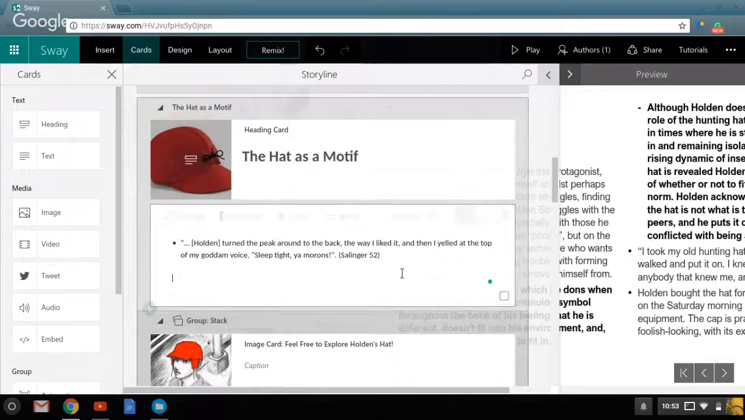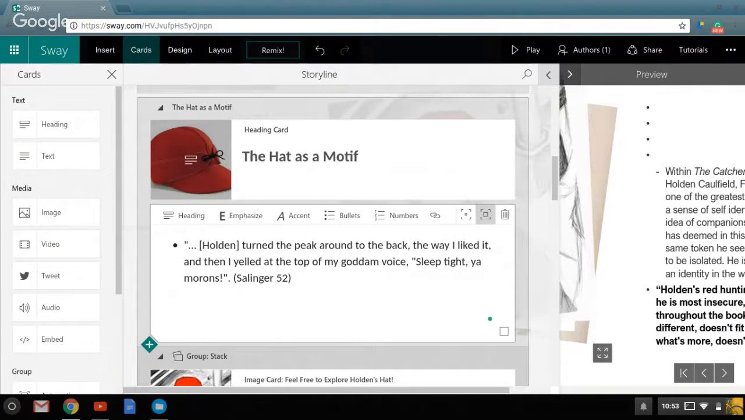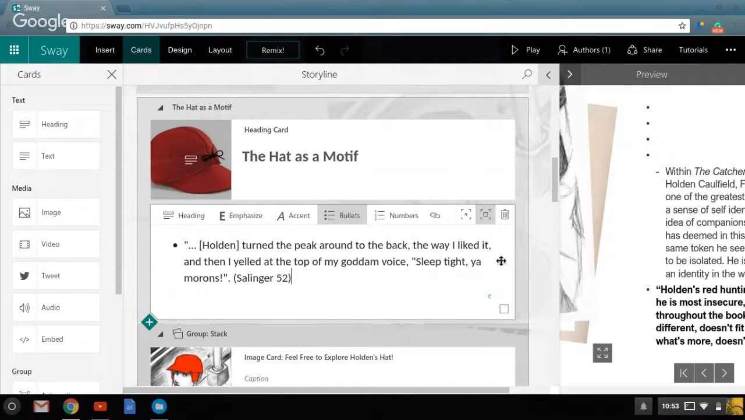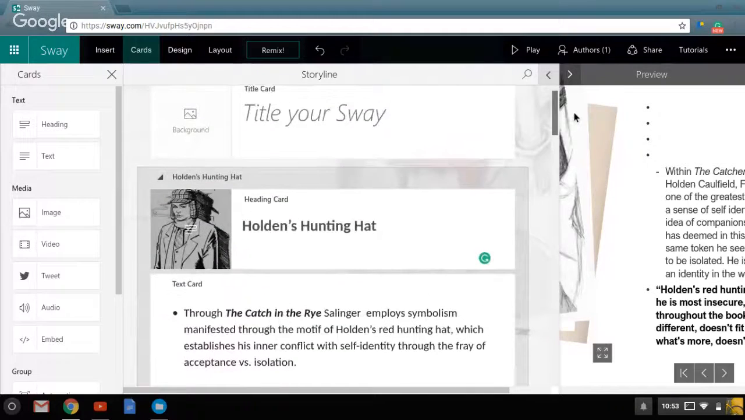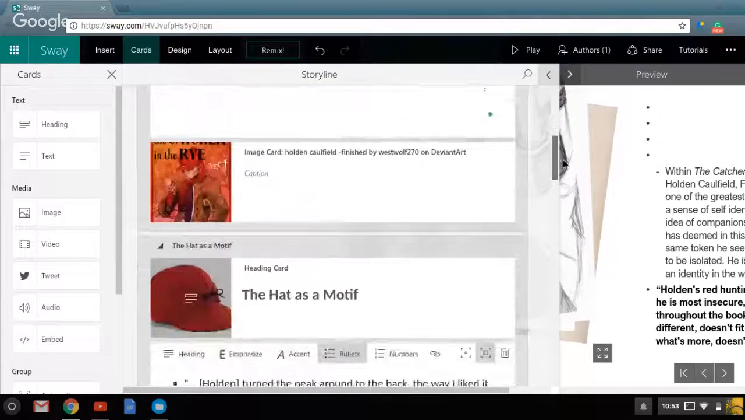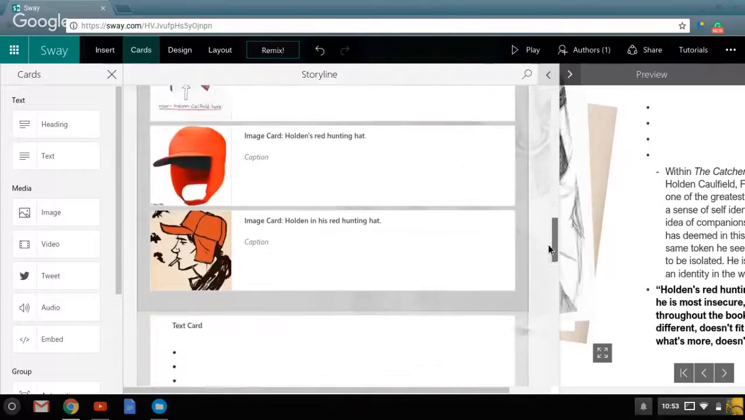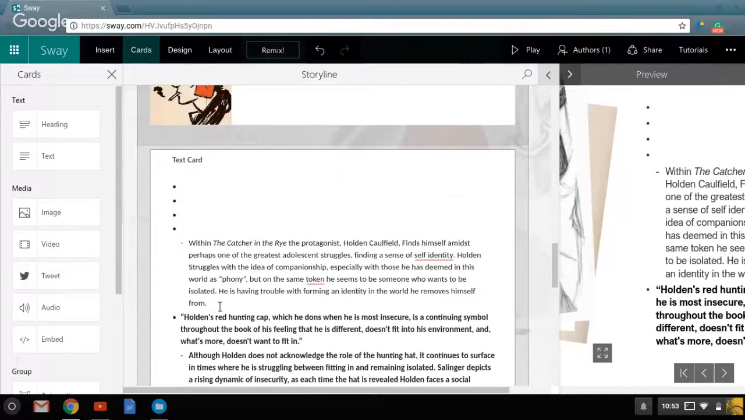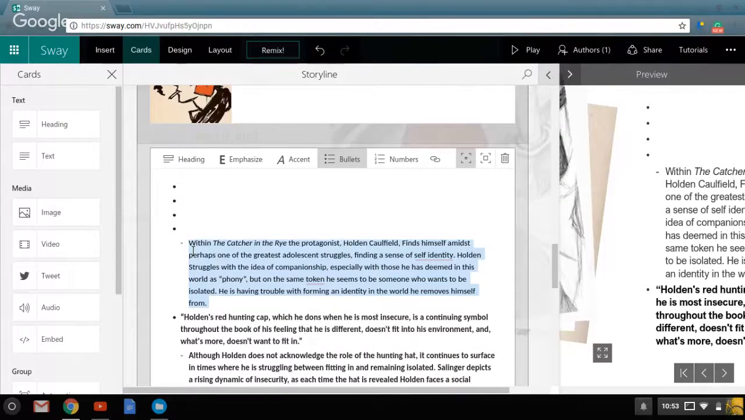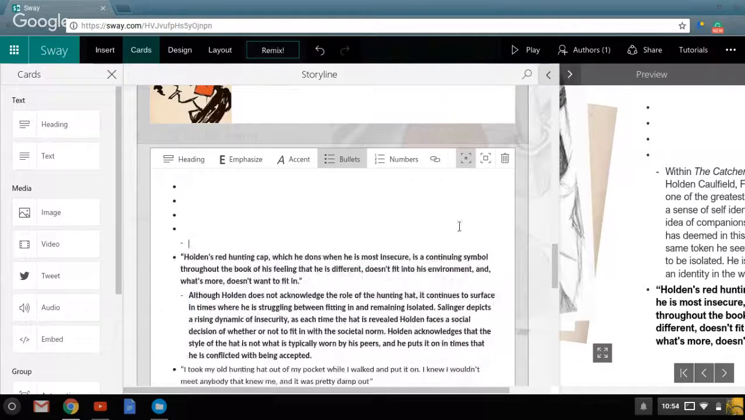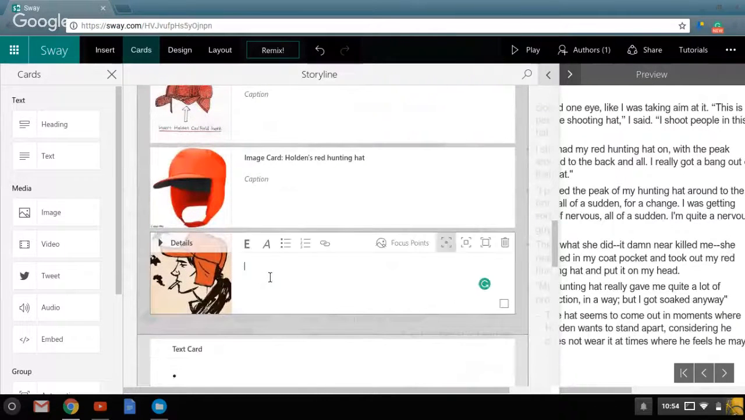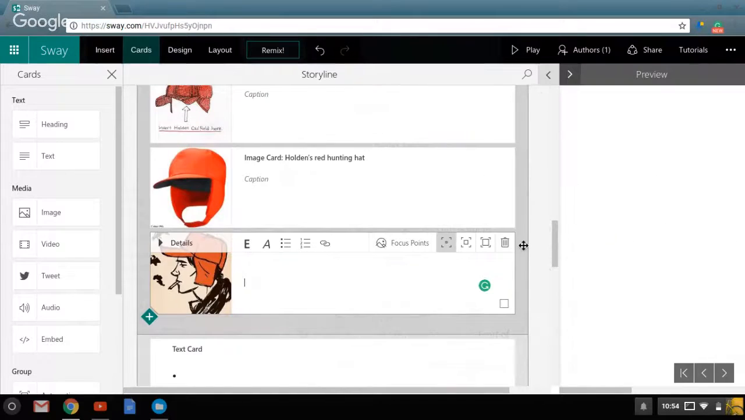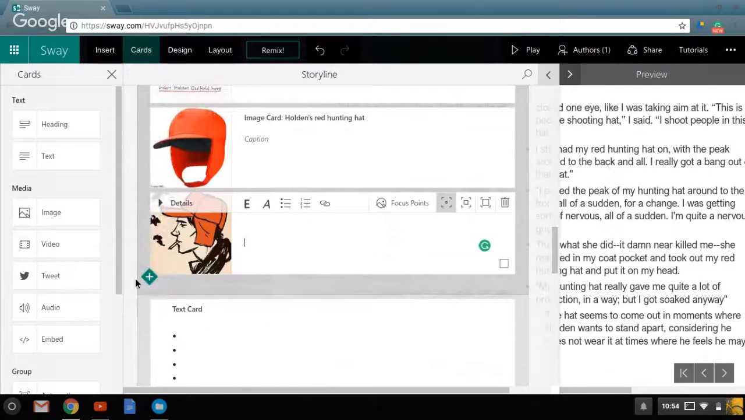I think the text card, I'd like to emphasize it a little bit more. So I'm going to make it a little bit bigger. I'll get rid of that extra space in the bottom. And then I'm going to move up some of my analysis. And if you want to add analysis after the pictures, if I'm in the picture, I can just click plus to go after it.